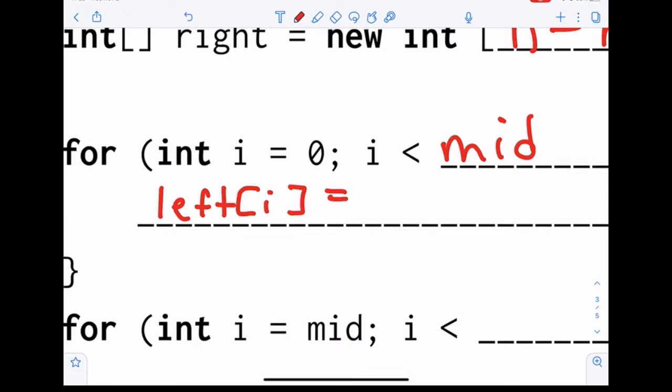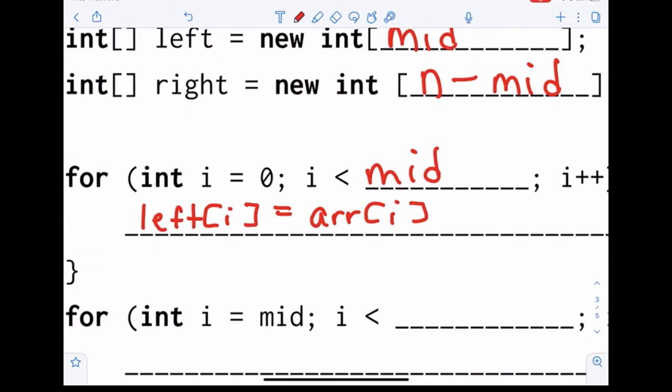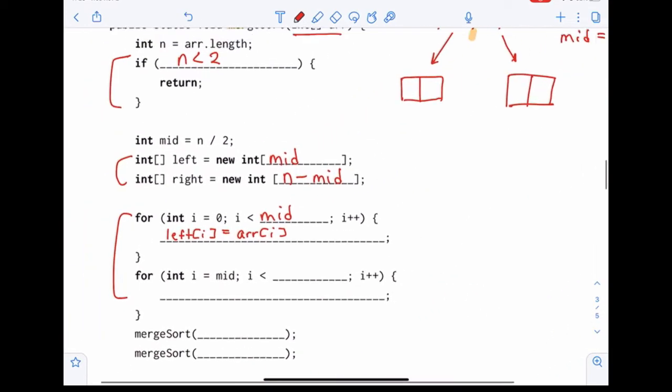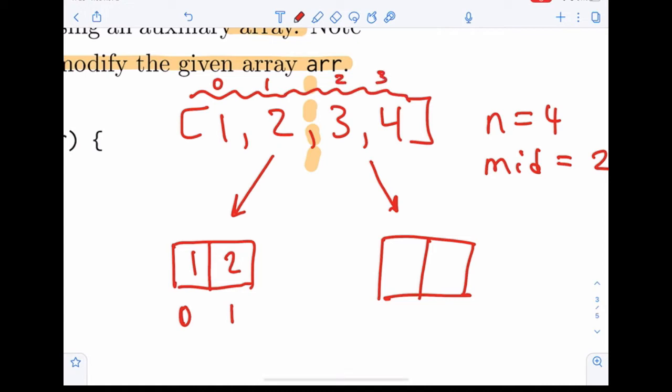At position i in the left array, what do I want to be inside of there? Well, I want it to have the same exact thing that's inside the original array at that index inside of the left subarray, right? So I'm going to go through my for loop, and I'm going to say, okay, at index 0, I want 1 to be inside of my subarray. At index 1, I want 2 to be inside of my left subarray, okay? These are the indices here at the top. Okay, so that's done. I've done my left.